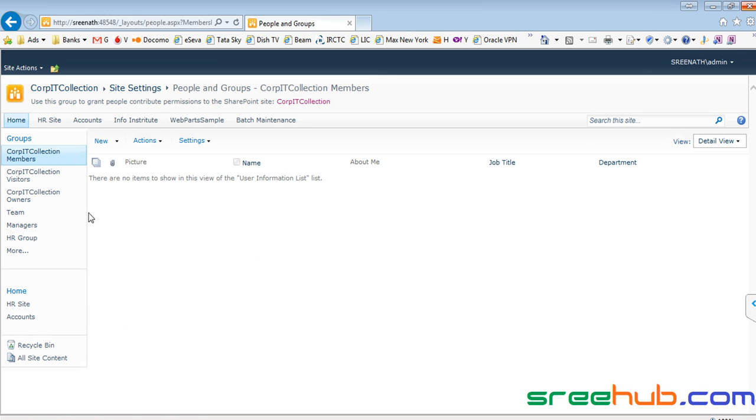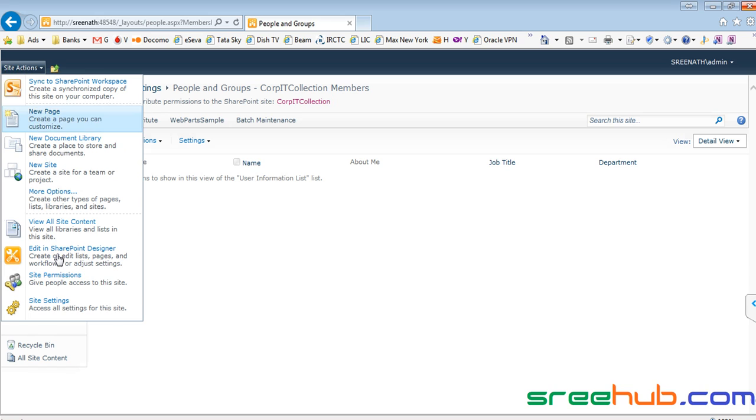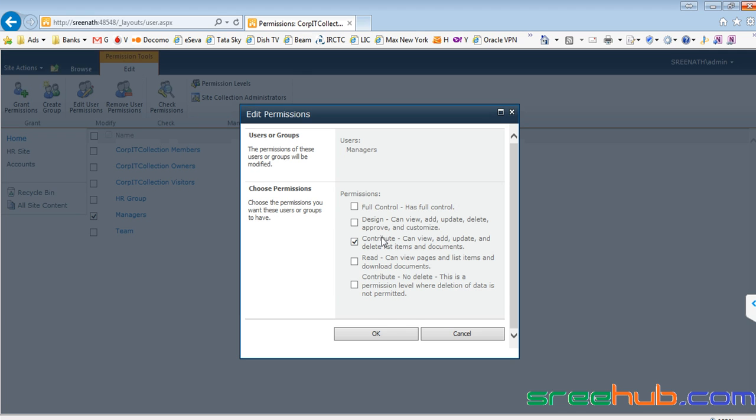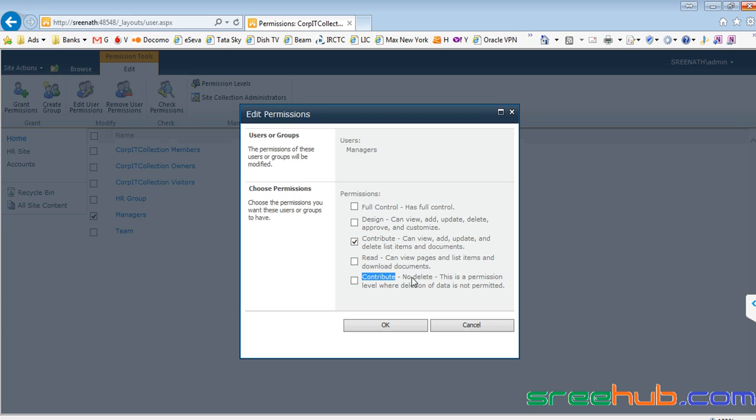And let us say I want to go to site permissions, right? I'll select something called managers, and I'll say edit user permissions, right? And let us see here, can you see one more permission level got added, which is nothing but Contribute but no delete, right? So this one got added here, fine. So now we'll do one thing. Till now the manager was a contributor, right? So let us keep Contribute as it is, and let me just click on OK, and we'll see what happens when you have Contribute and when we have Contribute no delete, right?